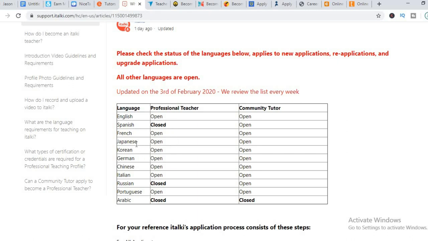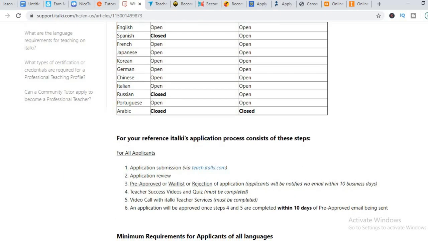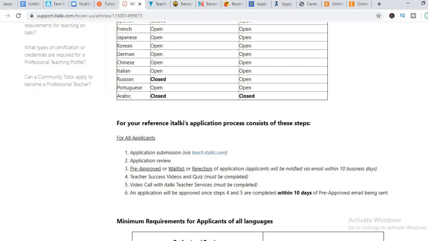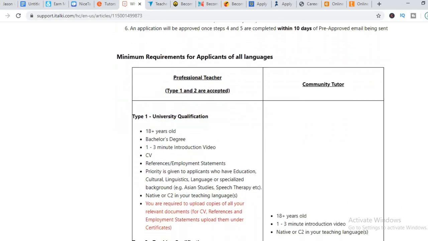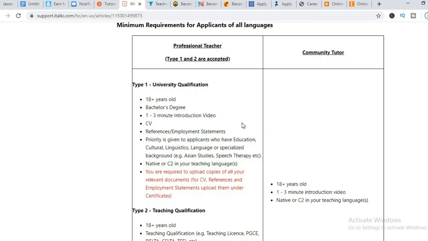So whether you can speak Japanese, Korean, German, Chinese, Italian, Russian, which is currently closed for professional and only open for community tutors, Portuguese or Arabic. As you can see, the requirement for a professional teacher here is that you need a university qualification.